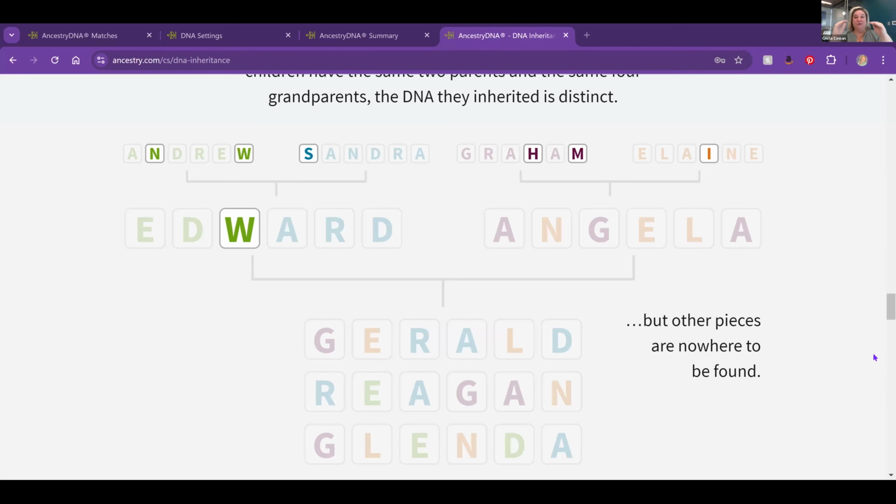It is that if you have one child, they get 50% of your DNA. Your second child also gets 50% of your DNA, but when you look at the DNA of those two children together, it makes up about 75% of your DNA. A third child gets 50% of your DNA, but when you look at all three of those children together, it's going to be about 87 or 88% of your DNA.